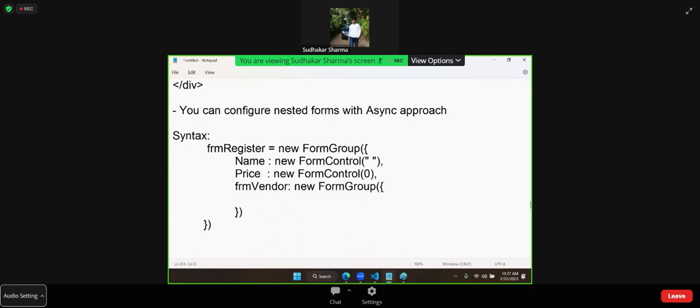Now in this, we define some vendor name. Vendor name is a new form control again, which is a string type. And another, we have vendor rating. Vendor rating is another form control. This is also some number type, like 4.5 rating.